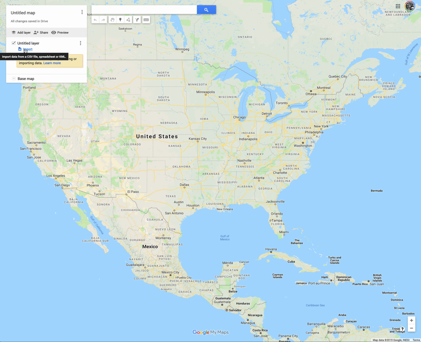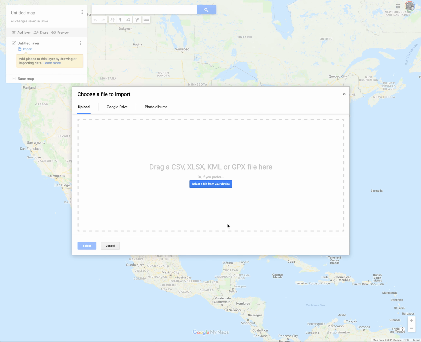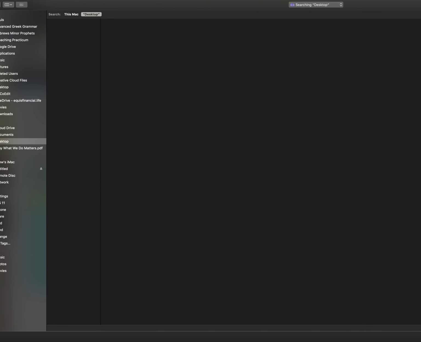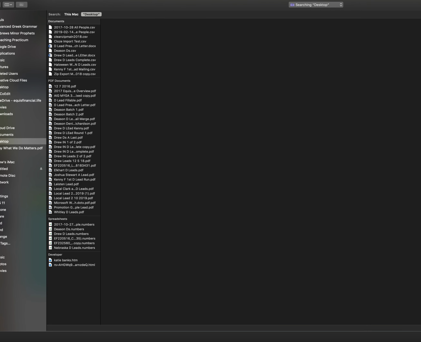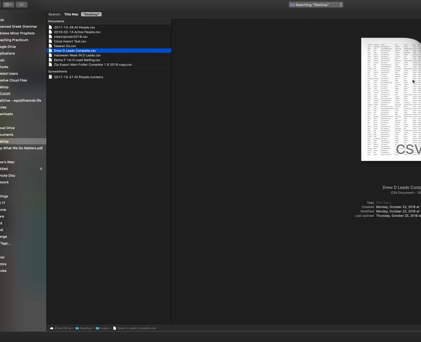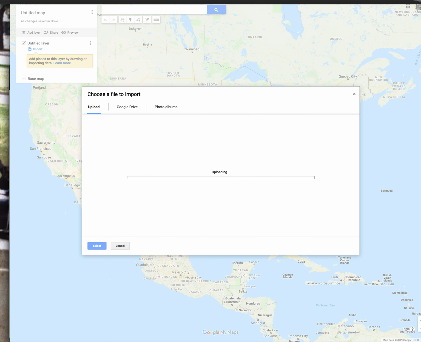See this little blue import right here? Boom. Go import that CSV file we just did. I don't know where it went. So I'm not going to sit here and hunt for that one I just did, but there's some of my D leads right there. Let's just pretend like that was the file we just created.